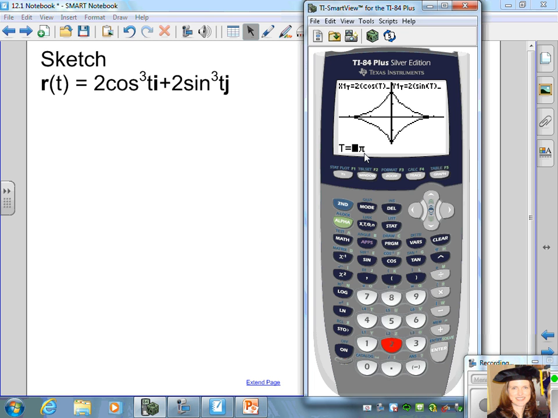Okay, and the reason why this is not showing up as invalid dimension is that when you set up the window, it doesn't exactly get to 2 pi. You would need to make an adjustment there.